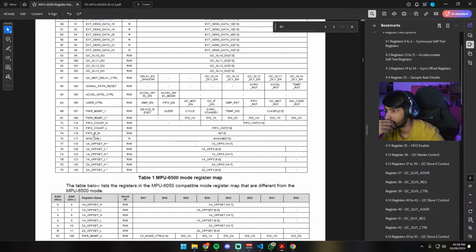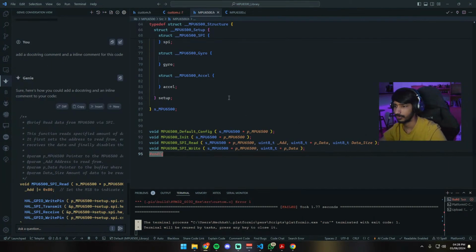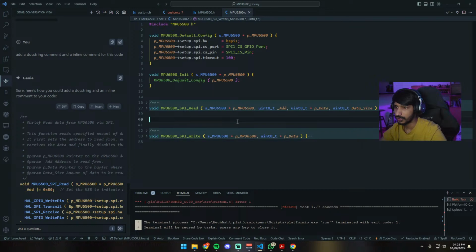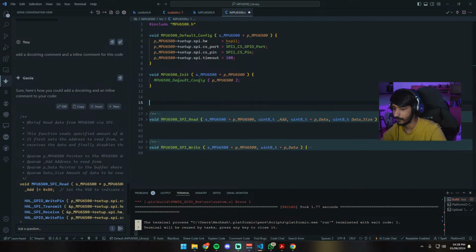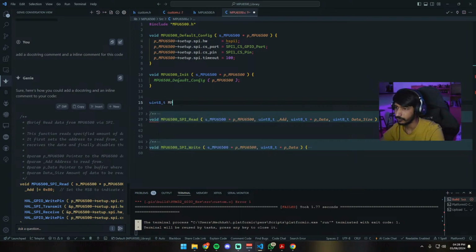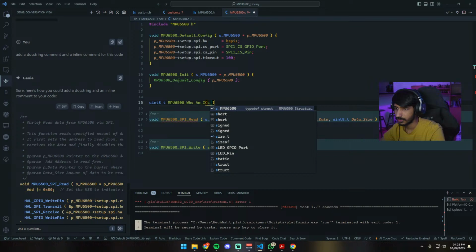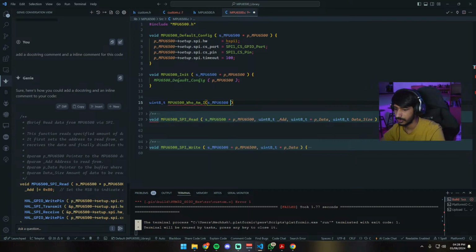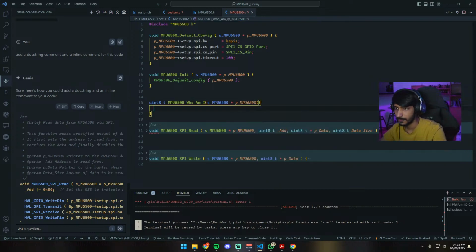So first we read who am I. Okay, first step for today is to check if we are able to send any data. U and 8, MPU6500, pointer, P underscore MPU 6500.